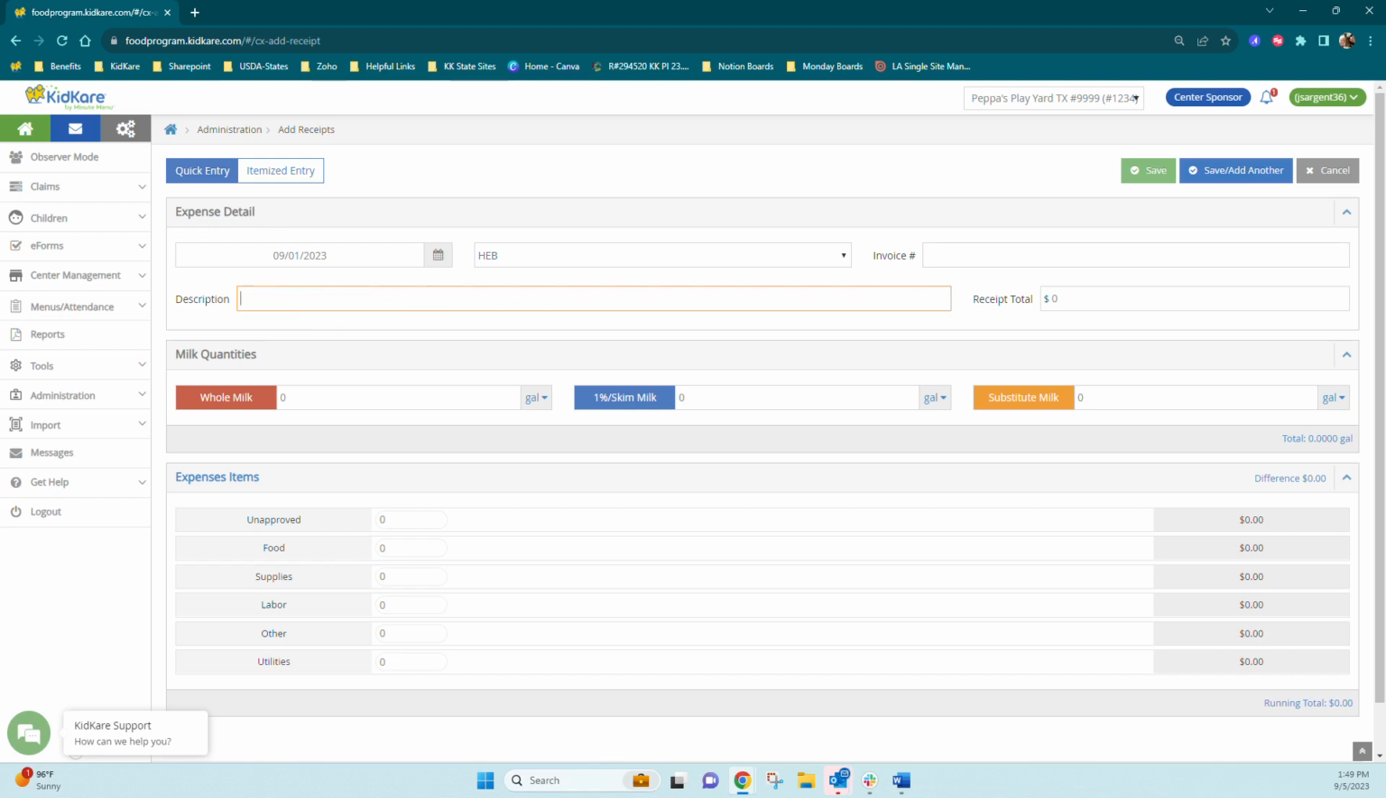For the description, you want to give a good description of what this purchase was, because when you print your receipt journal, it'll show that description and then you have a good idea as to what was purchased. So I'm going to do milk and bread purchase. I'm going to do the total was $25.23.